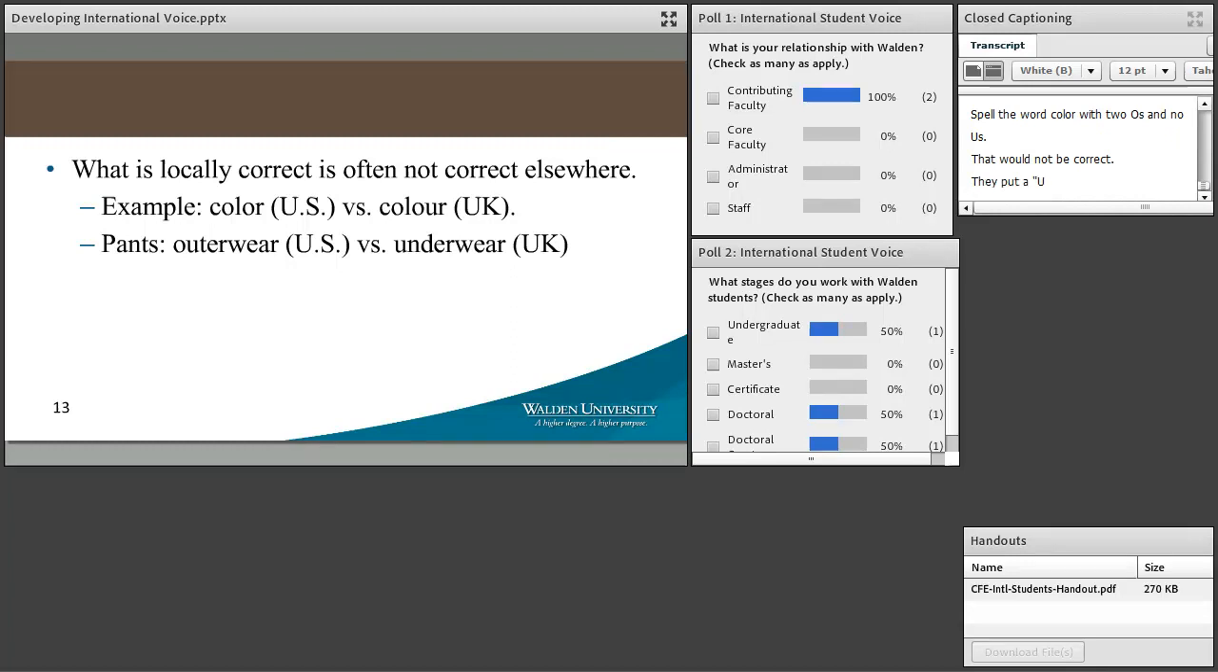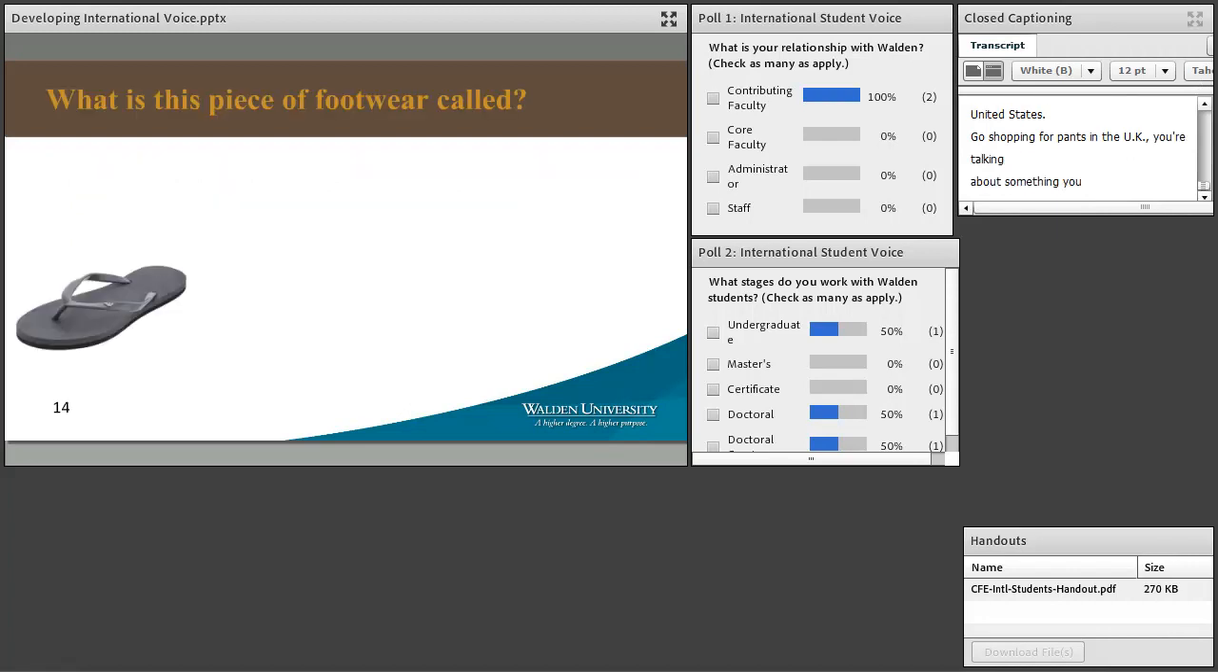Same thing, what we call outerwear in the U.S., what I would also call trousers or slacks. Well, pants. Pants. Those are something you wear on the outside of the United States. You go shopping for pants in the UK, you're talking something you wear underneath your clothes. This can confuse more than a few tourists.